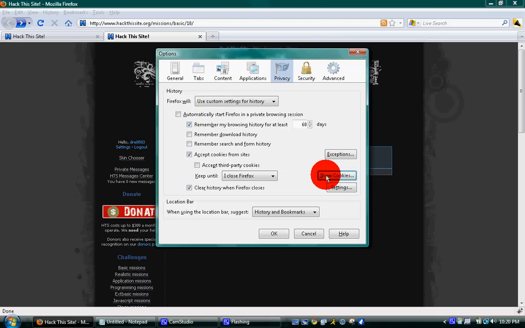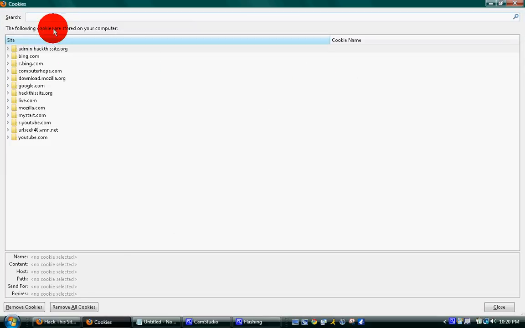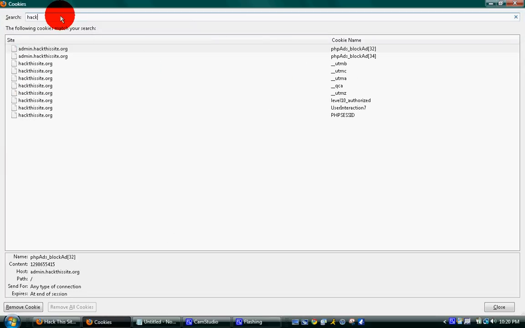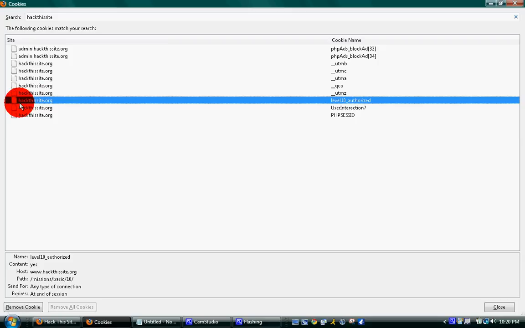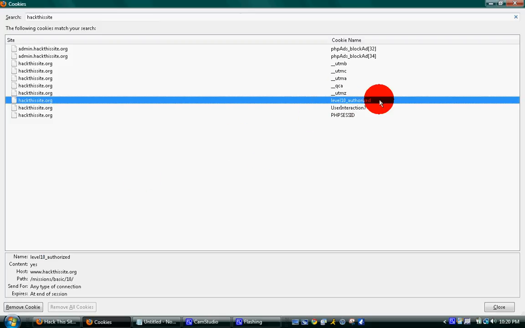All right, you click show cookies, you scroll down or you search for hack this site, and you look for the one that says hackthissite.org, and then the cookie name would be level 10 not authorized, or something along those lines, and it would be that one, right? So it would be level10_authorized.